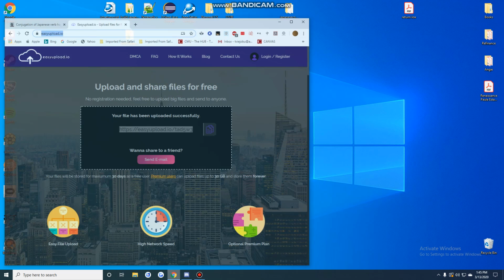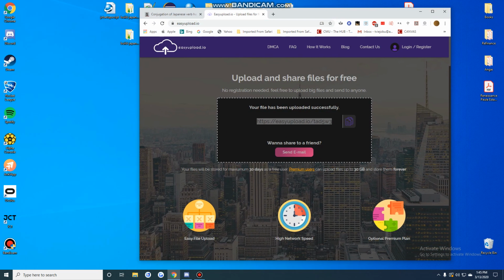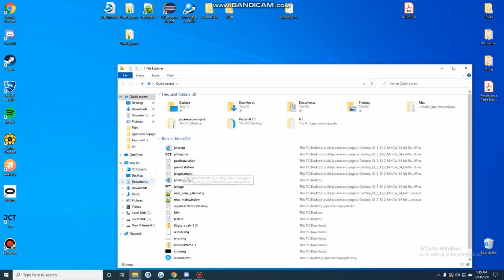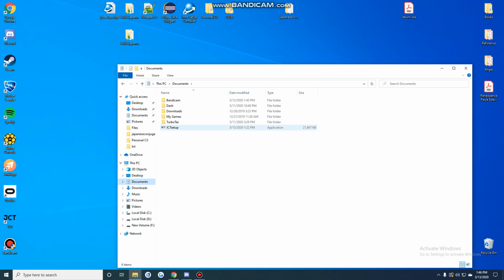So first, obviously, you want to know how to install it. Go to this link right here, easyupload.io/tad5w3 and install it. And that's going to give you a setup wizard. What you're going to do with that depends on where you choose to install it, obviously. But it'll probably be in your downloads. For me, it's in my documents.